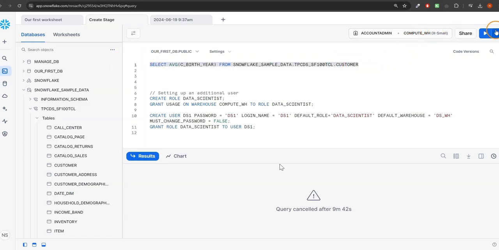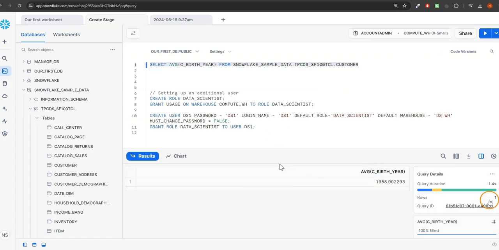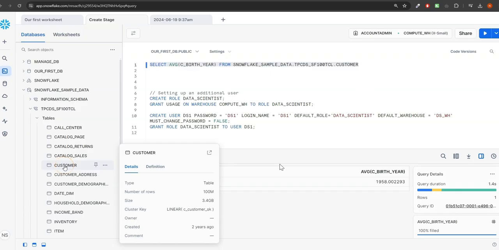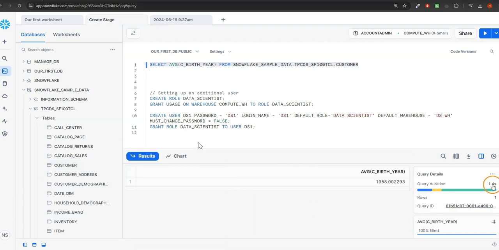So let's execute this for the first time, and this might take, in this case, 1.4 seconds. So it was relatively fast. This table is relatively large, but not incredibly large. Here there are 100 million rows, so this is actually pretty fast: 1.4 seconds to calculate this average.